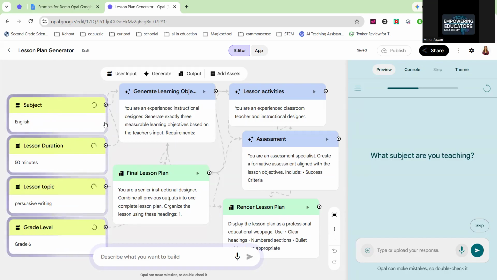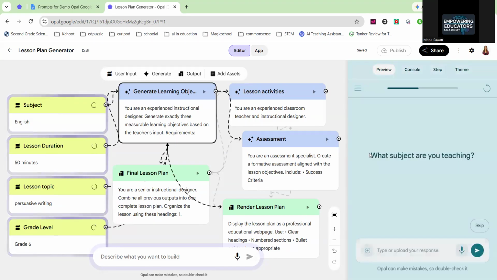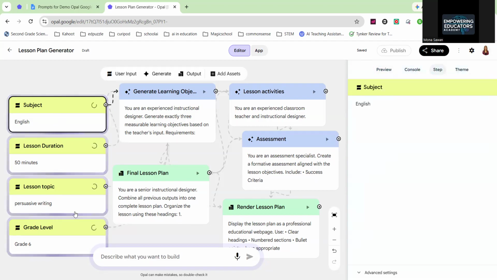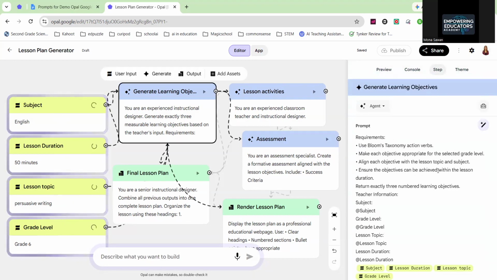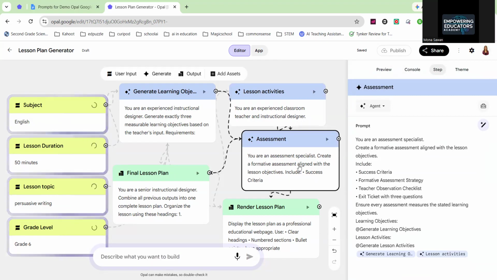Here are our learning objectives. Here are the lesson activities. Here are the success criteria, the exit ticket, and finally, the teacher reflection section.